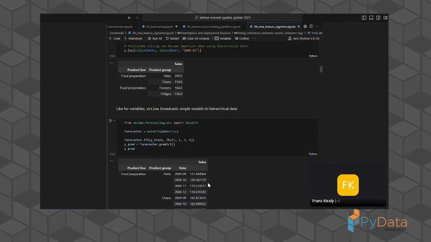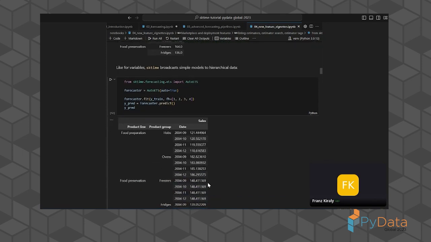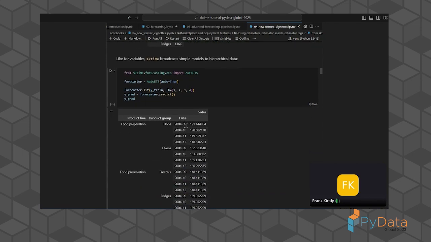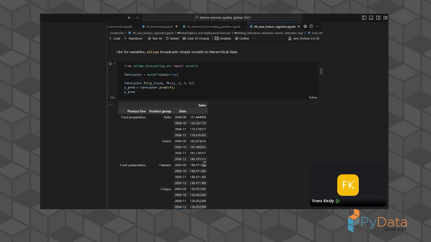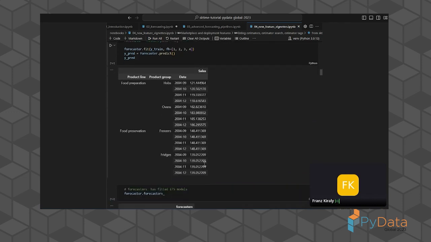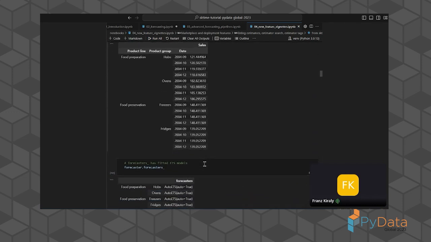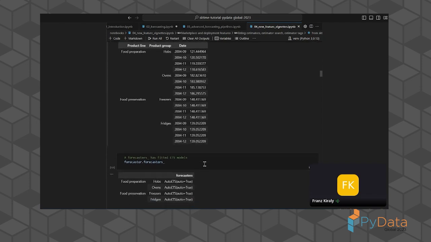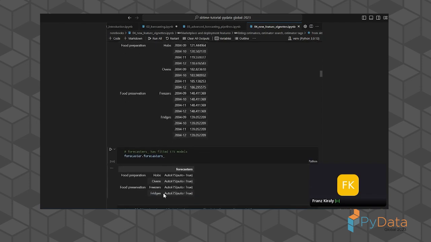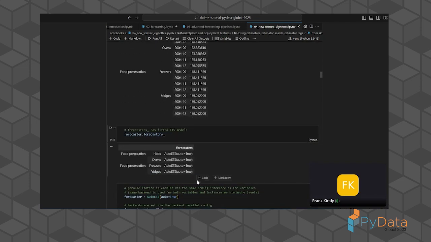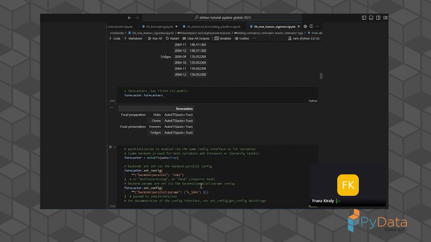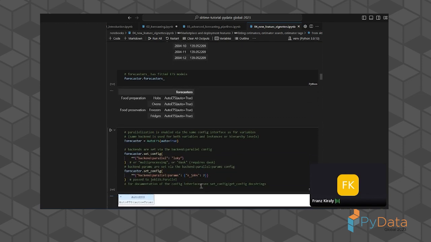So the syntax is very much the same. Fit and predict, and forecasts are being produced for product groups. Of course, if we have a genuinely hierarchical forecaster, which we will not have time to get into today, then a hierarchy-aware forecast is generated. If it's not, then you have the same behavior as in variable broadcasting, with the same syntax for parallelization via set_config. So this applies to both variables and hierarchy levels.